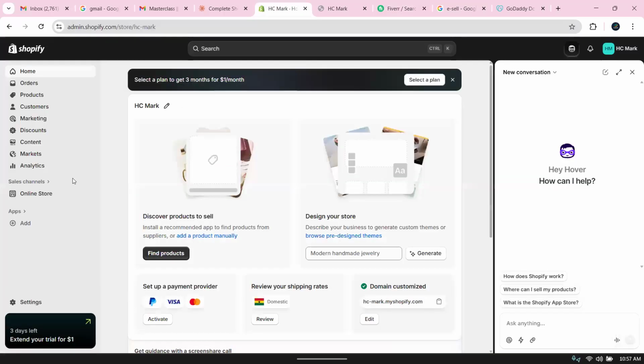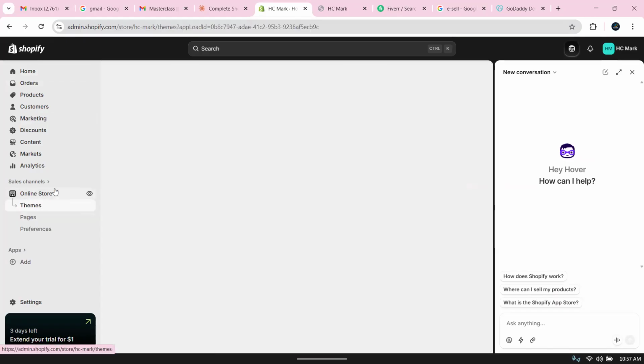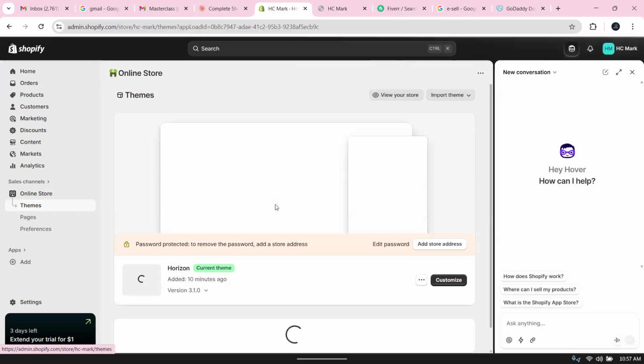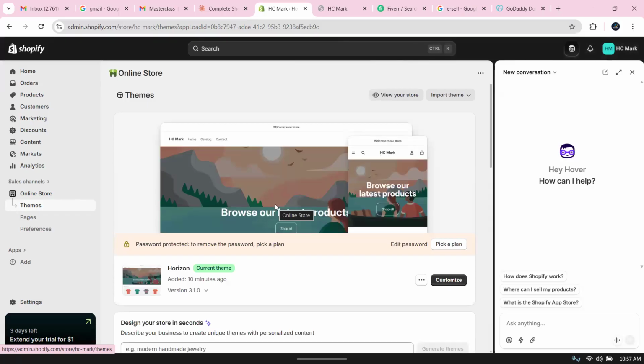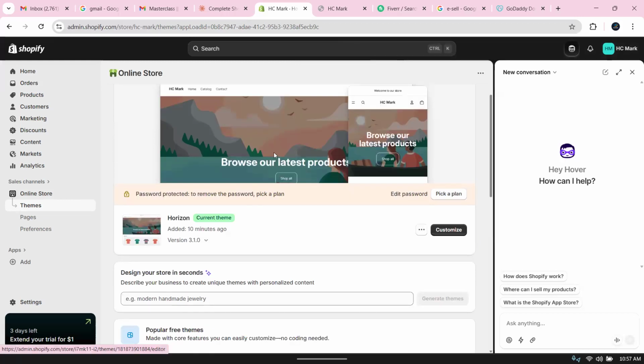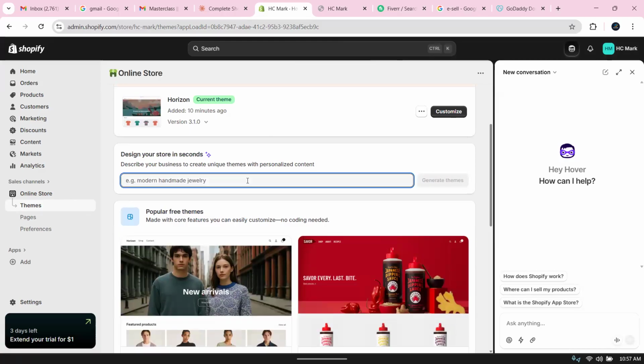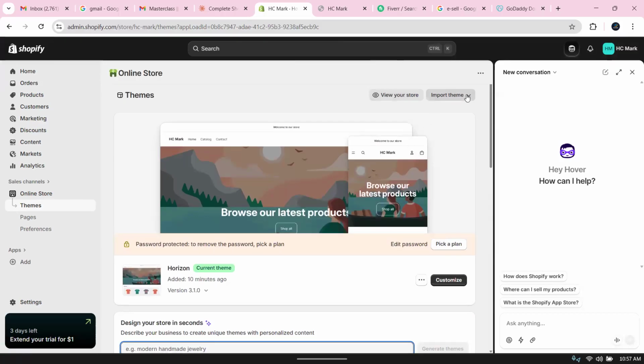Right. So now I need to go into my online store and choose a theme. A theme is how I want the shop to look. And there are so many free versions, okay? So I can pick the default ones, or I can import my own theme, which I've bought from somewhere.